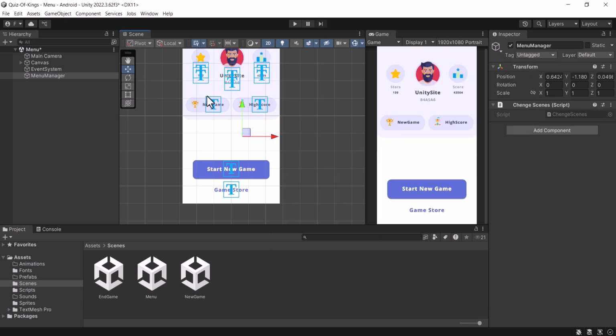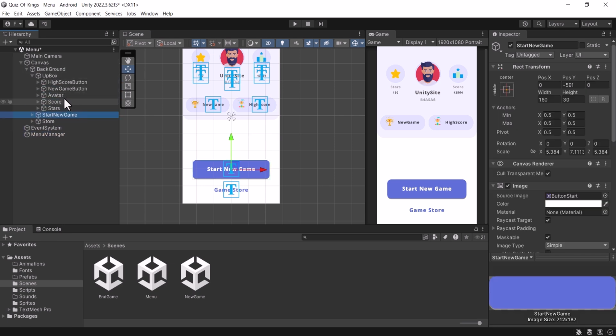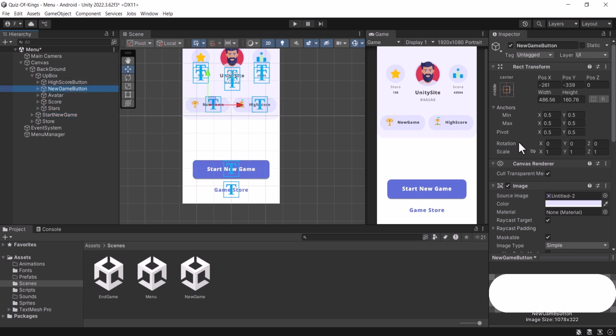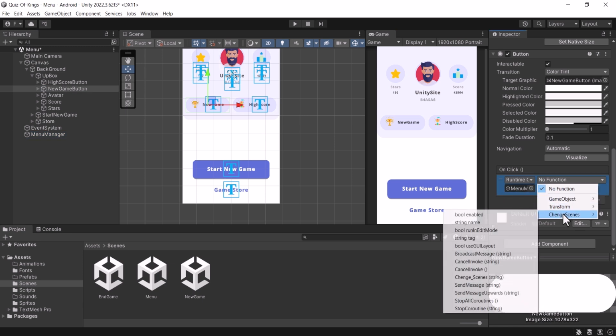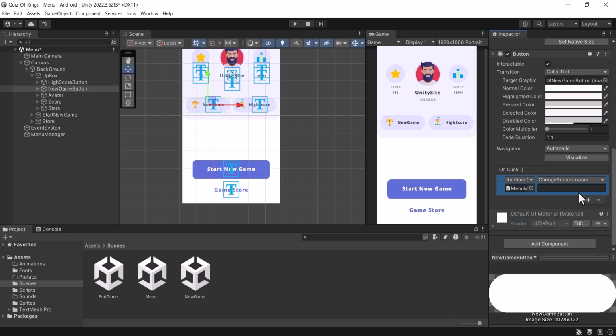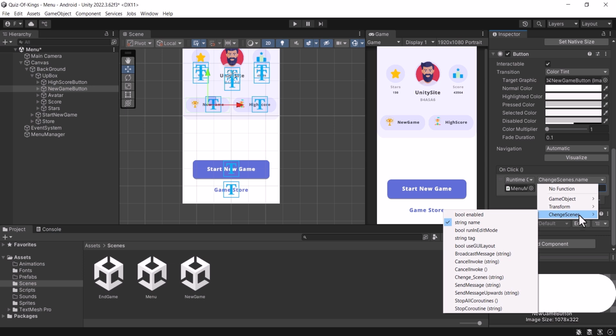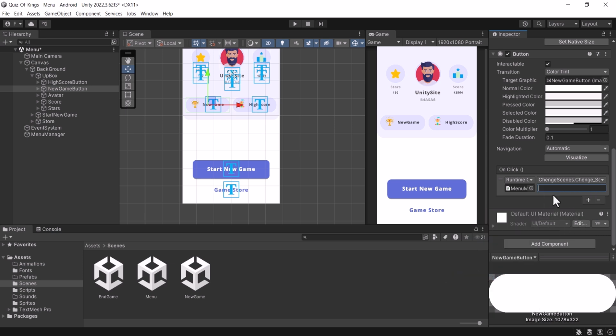After that, select the New Game button in the Hierarchy window. In the Inspector window, under the On-Click section, click the plus icon. Drag the Menu Manager game object into the empty field so we can access the script we wrote. After selecting the Change Scene function, enter the name of the scene you want to load when the button is clicked.